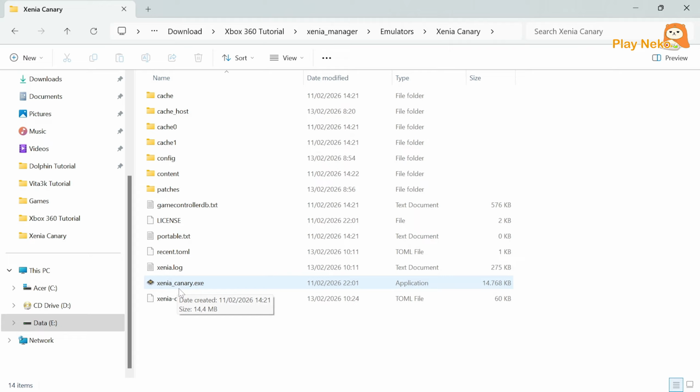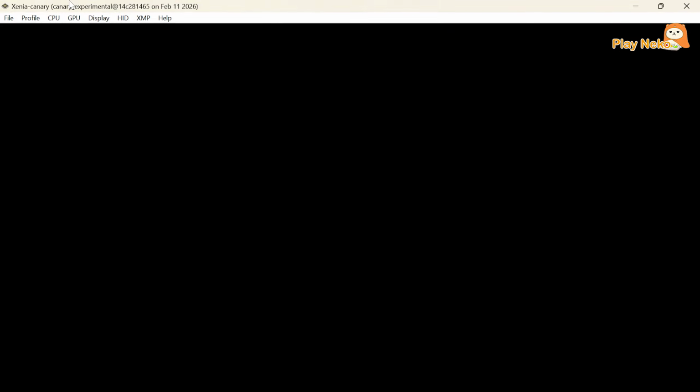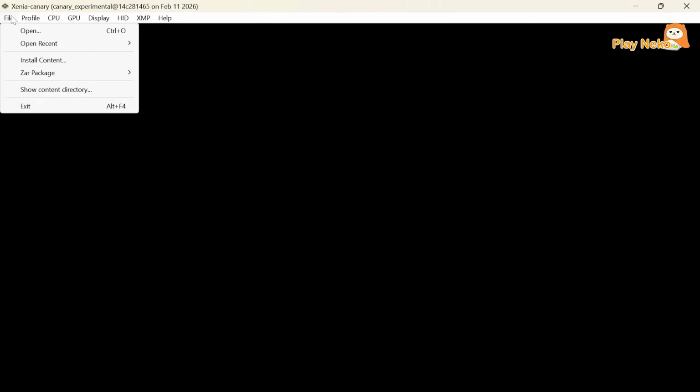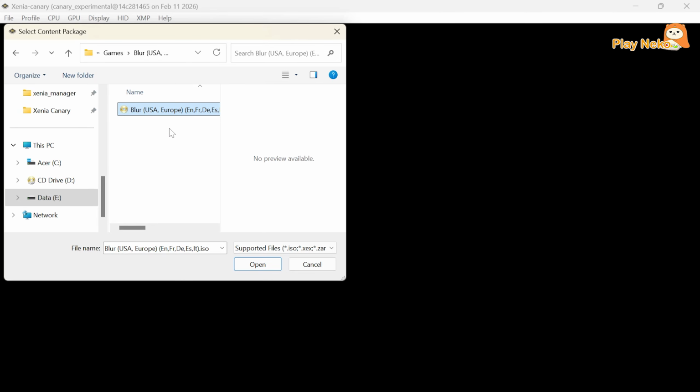Next, to play the game using Xenia Canary, simply double-click the xeniacanary.exe file. When the emulator window opens, click the File menu in the top left corner and select Open. Then browse to the location where you saved your game file. Select it and click Open.